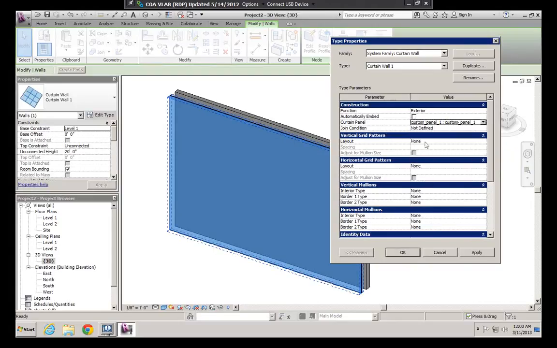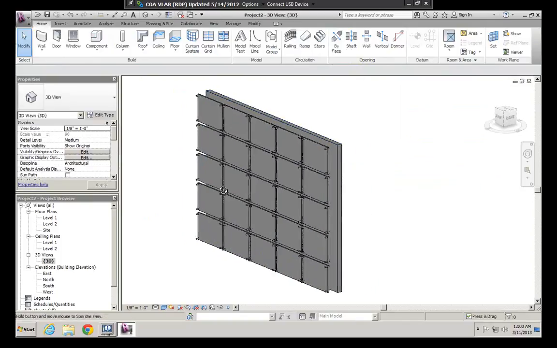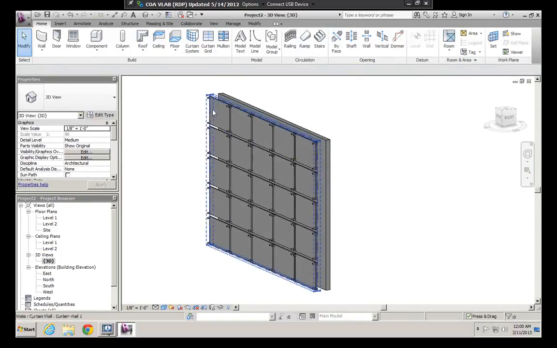and we need to define some dimensions for this. So the vertical grid and the horizontal grid, we can give it some distances. So I'm going to use fixed number, 5 feet, and the other one as well, 5 feet for fixed number. When you hit apply and hit OK, this will generate the panel on the curtain wall.